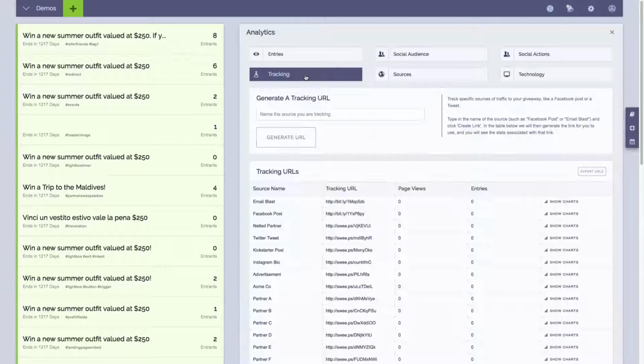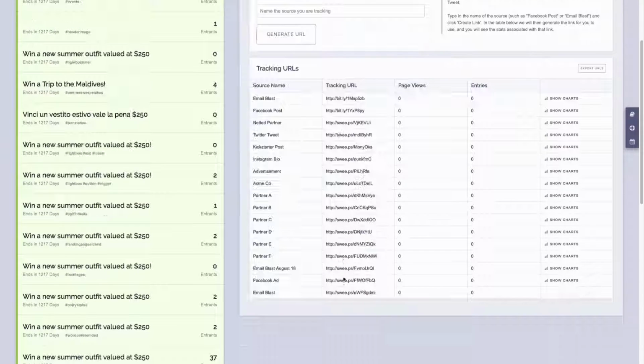Under tracking is where we will allow you to create your own custom tracking URLs for any of your marketing initiatives. Let's say you plan to do an email blast and a Facebook post. You would simply type the source, email blast, in the box and click on Generate URL. Down below, we'll show you the source name, as well as the URL that you need to use when sending out your email blast. And then our system will track the page views and entries that came through that URL.